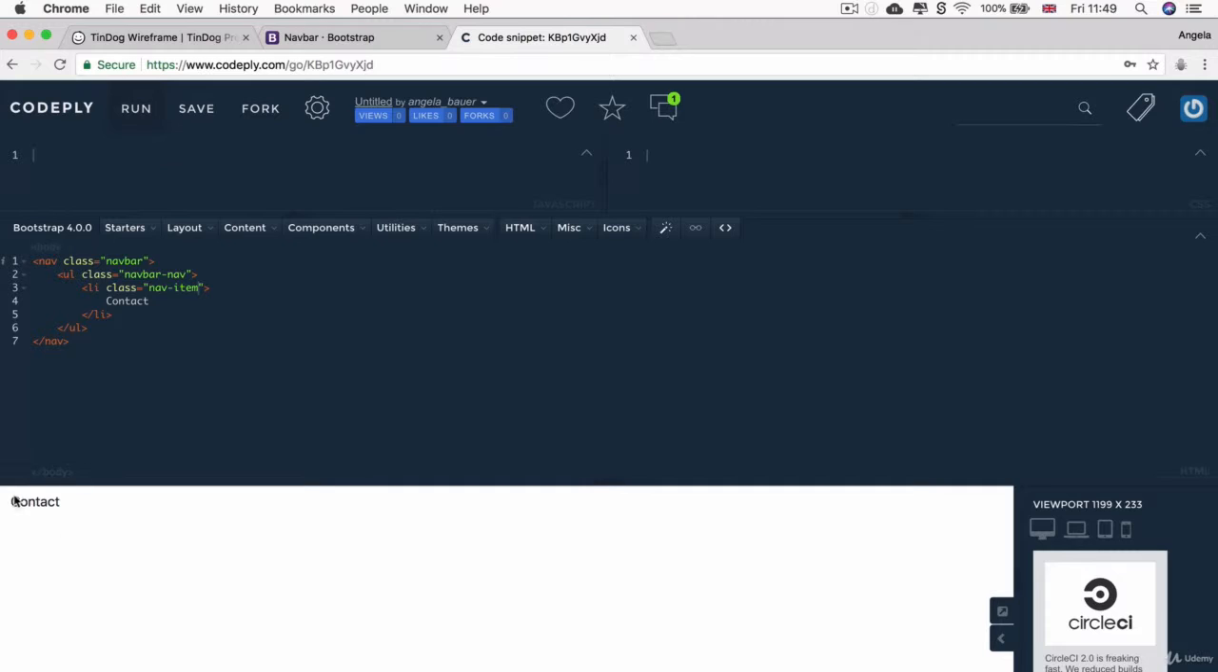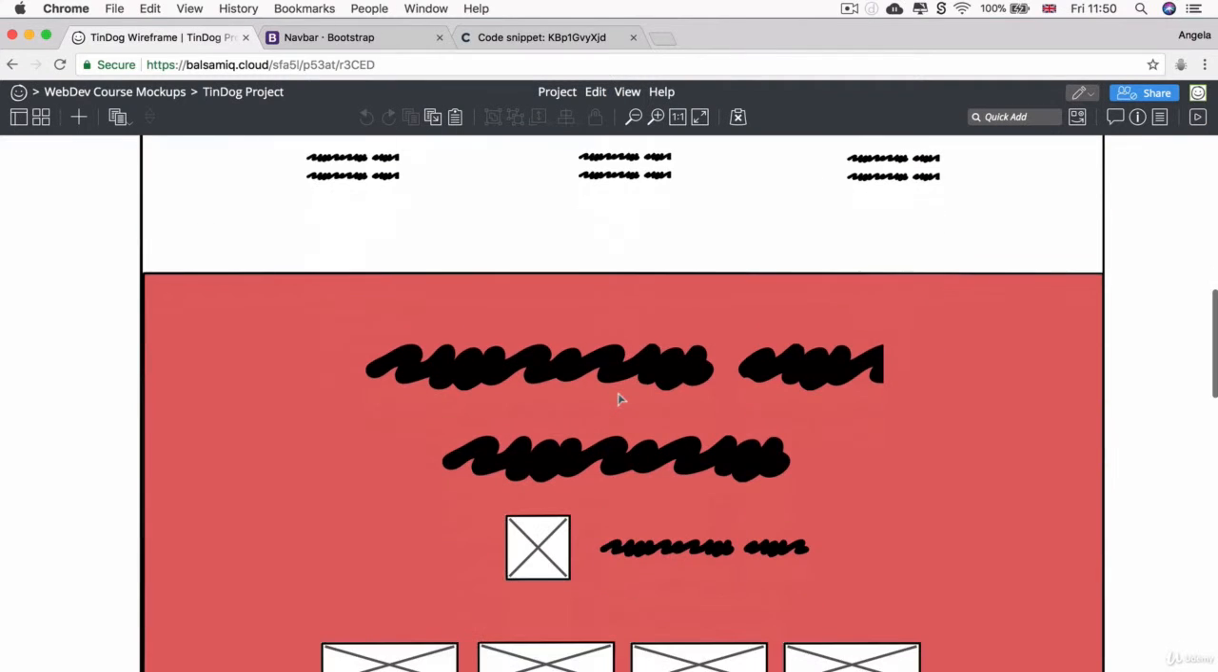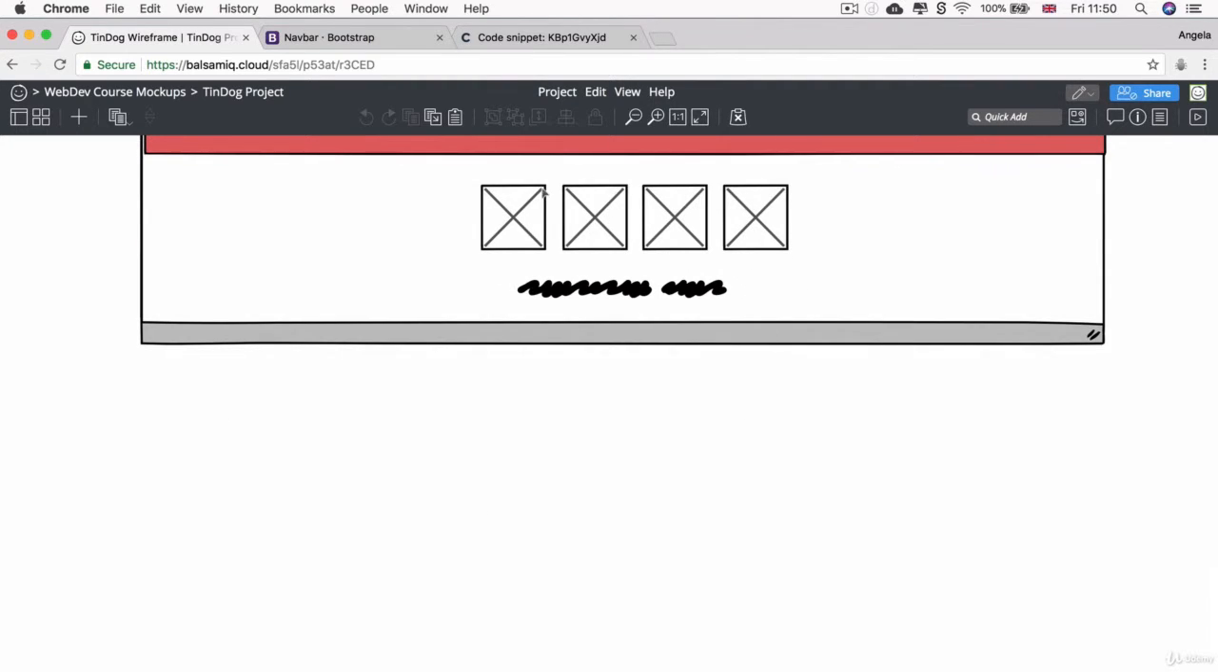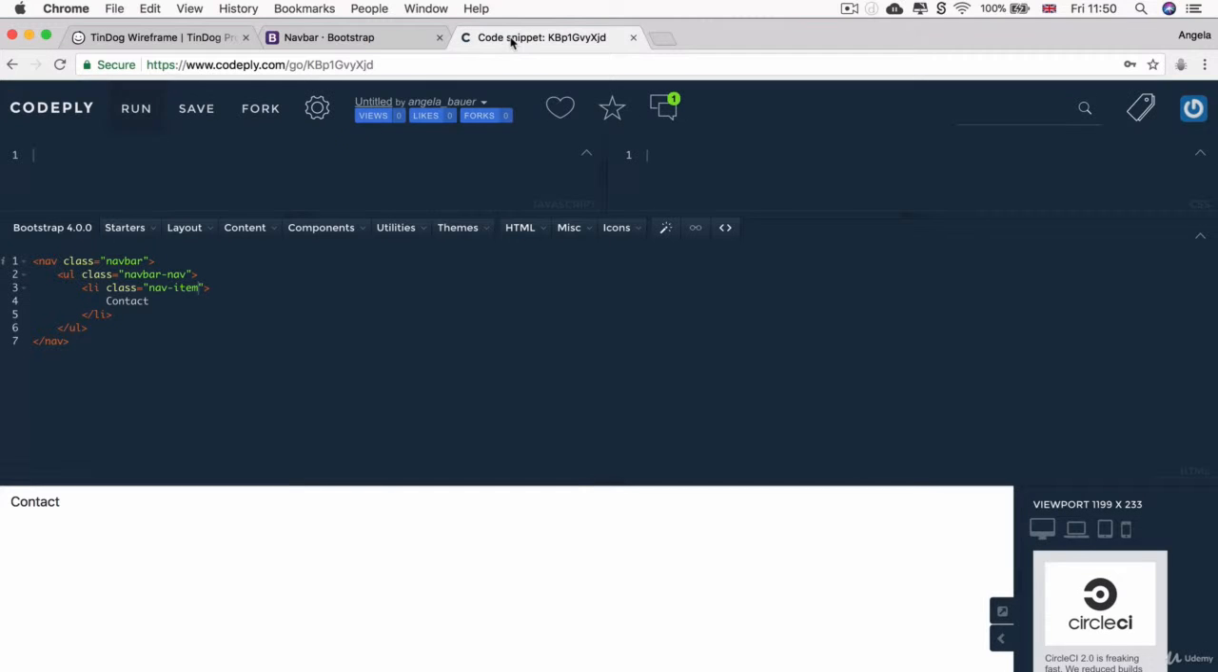Now, the text in our nav bar is probably going to be a link, right? We want to be able to click on it and scroll to a particular section in our website. For example, contact, maybe we'll go down to the bottom where we've got icons for Twitter, Facebook, email, etc. So this can't just be plain text, and instead we should change it into an anchor tag.